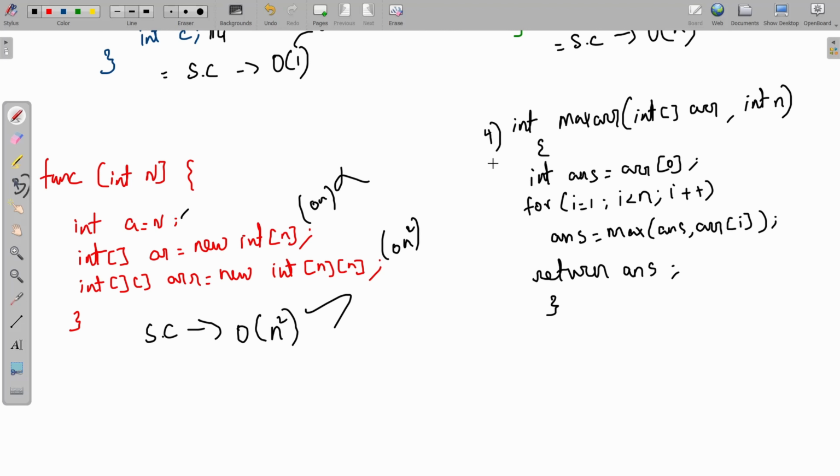Let's look at the fourth example, then you can clearly understand. From the next video itself, we can learn more and more time and space complexity problems. Here, int maximum array, I am going to find the maximum of the array. It receives two parameters, one is the array, another one is just one variable. For the given array, I have declared answer equal to the first value. Then I have iterated from 1 to n, and answer equal to Math.max of answer and the array element. This is the iteration to find the maximum of the array.